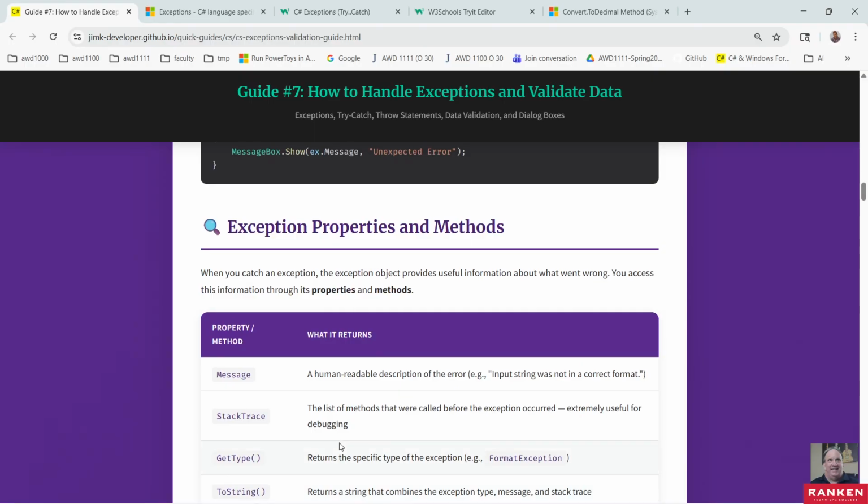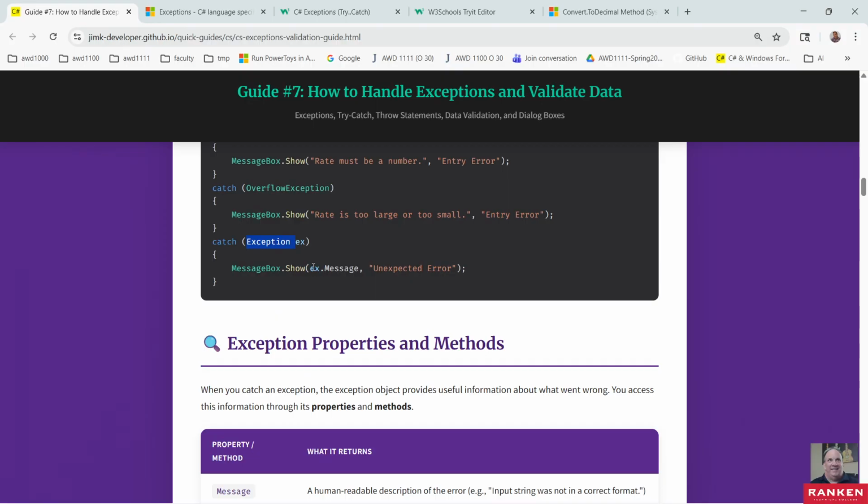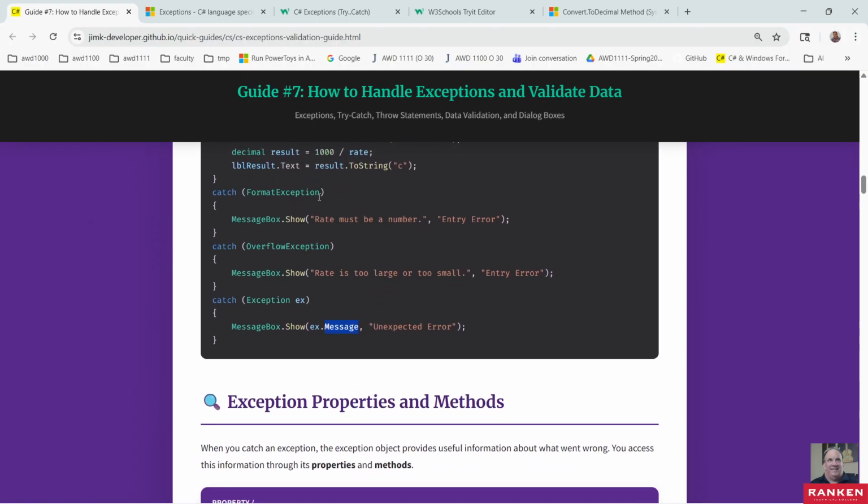So exceptions have certain properties and methods. When you catch an exception, right, the exception object provides useful information about what went wrong. You access this information through its properties and its methods. So we were seeing right up here, we did an ex dot Message, right? So this will print out the message of that exception, okay? We didn't do that for these other ones, right? You don't have to include this, but it's obviously very helpful, right? Especially as programmers, it's going to be helpful.